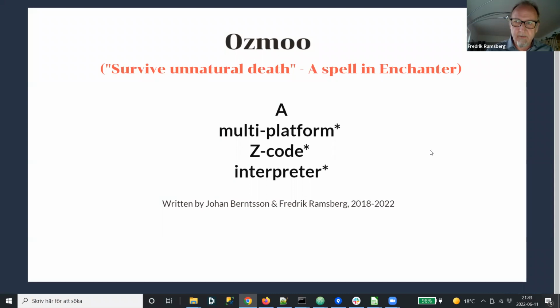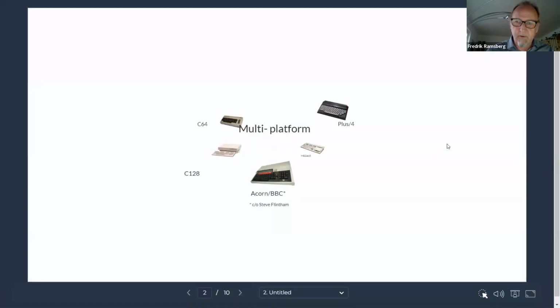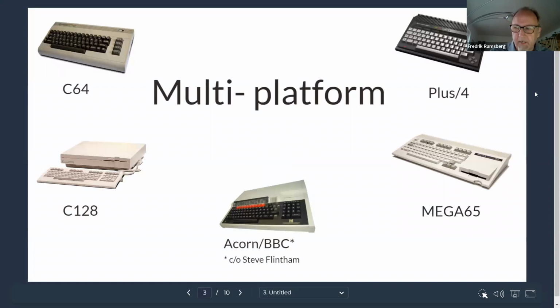So multi-platform. We actually only thought about one platform while developing it, and that was the Commodore 64, because that was a computer that we used when we were kids. We saw other people releasing games for the Commodore 64 and even commercial games. We thought, hey, it would be fun to make a text adventure. We've been involved in text adventure stuff since the 80s and up to now.